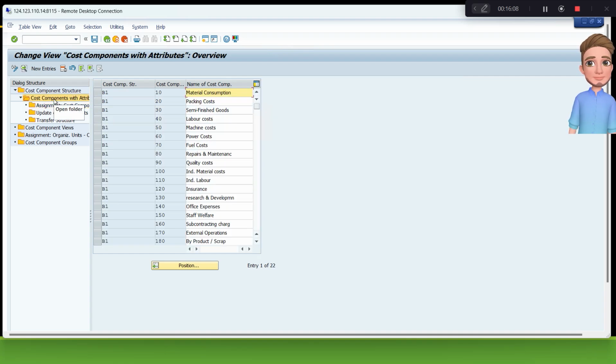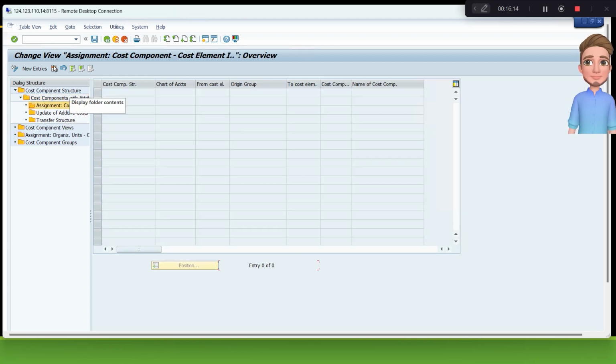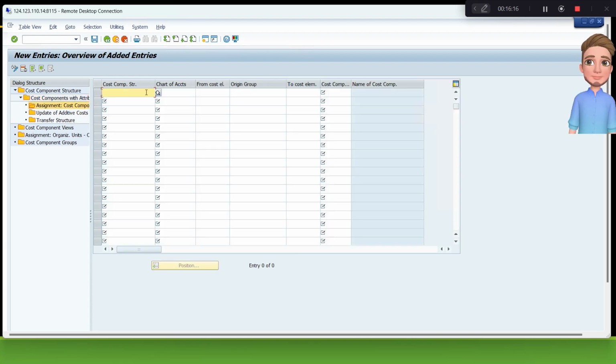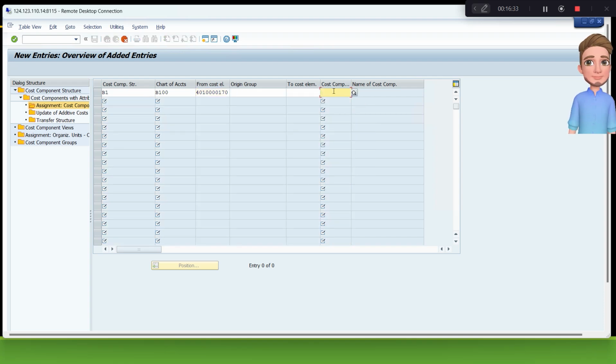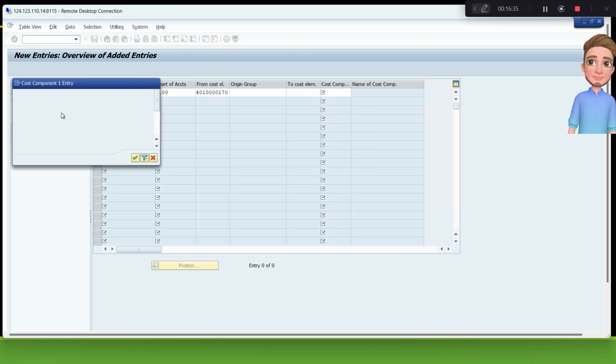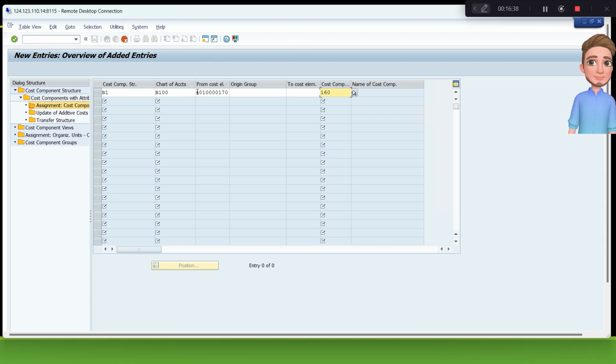So no worries there. Go to the subcontracting charges here, and whatever GL account you have created, you will have to assign it here. So the cost component structure is B1, chart of accounts is B100, and what is this charges? FRL, right? 40140. This is the payment you give to the subcontractor. The cost component I believe is 160. Yeah, it's 160. So I will say the from and to range is the same thing. Enter. Okay, done. Save.